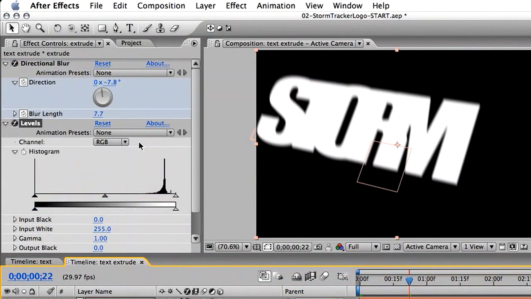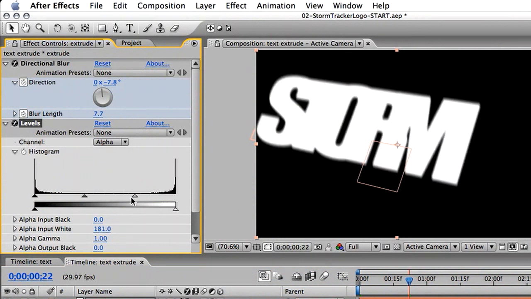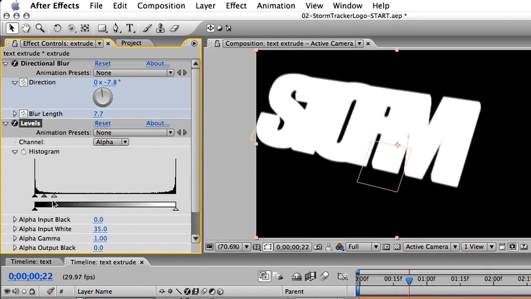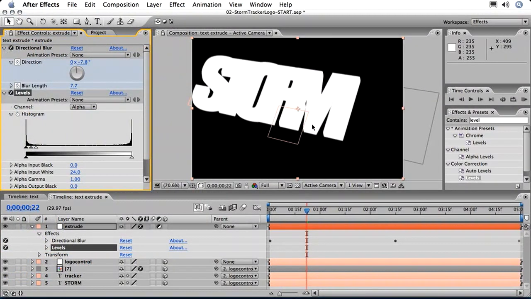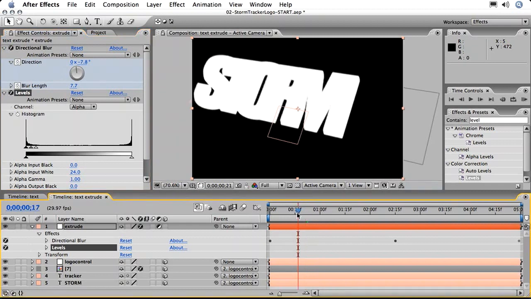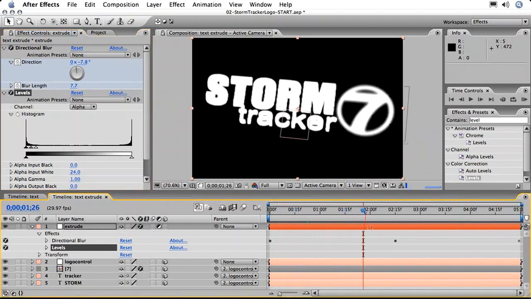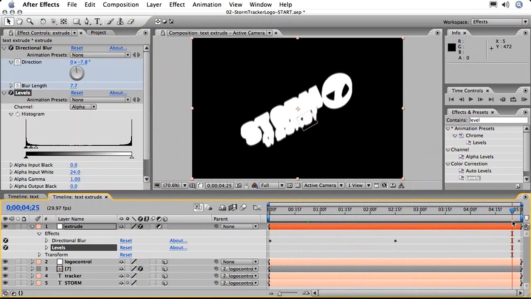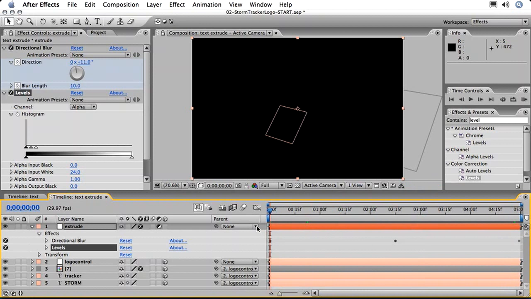And all I want you to do is to switch the channel from RGB to alpha. This way we'll affect the alpha channel of our text. And let's drag down on the white levels until our alpha channel becomes solid. So I would say a safe place is right about here. So now we have a solid alpha channel, and we can go in and scrub on this again so we can get an idea of what this is going to look like. Looks okay.